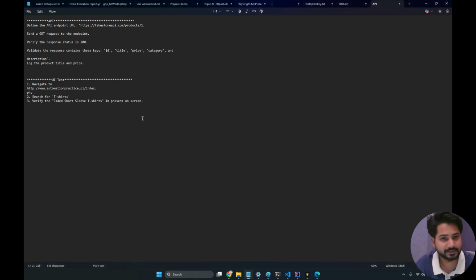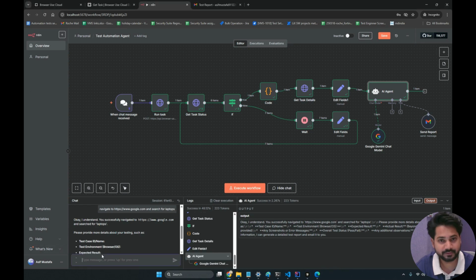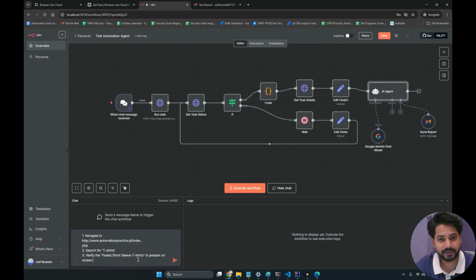Alright, now let's actually test this flow. We'll start with a web test. I'm going to clear the previous session data, and then we'll give the agent a simple prompt. We'll ask it to navigate to a specific website, search for a t-shirt, and then verify if the faded short sleeve t-shirt is present on the UI. It's a basic UI validation test, but perfect for showing how the flow works end to end.